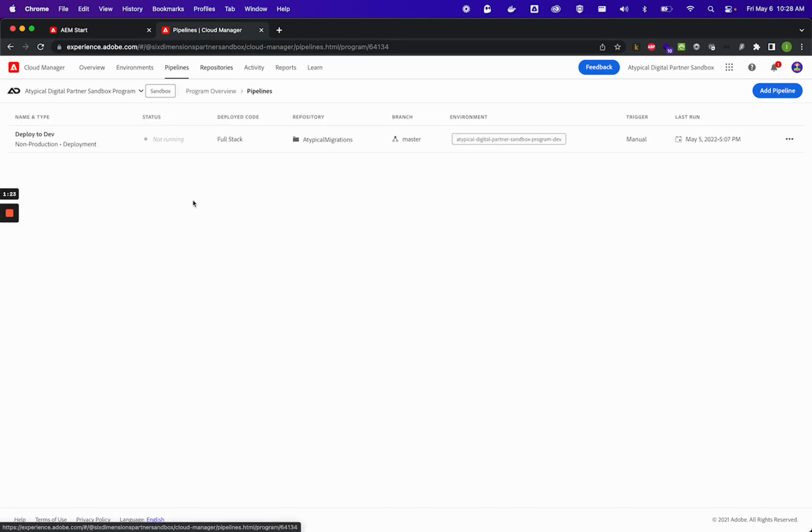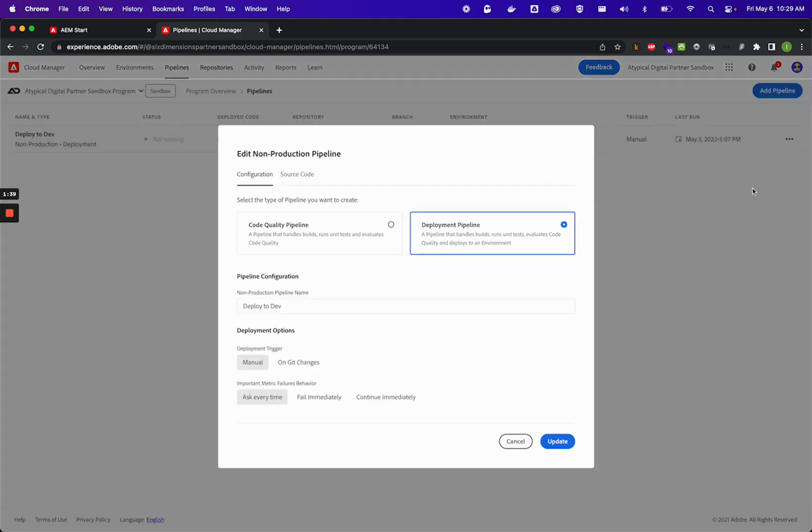I'm working with a dev environment in this case, so that means that I'm going to be running a non-production pipeline. And AEM Cloud Manager comes with a non-production pipeline created for you already. So all we have to do is modify it. So I'm going to click on the edit button here.